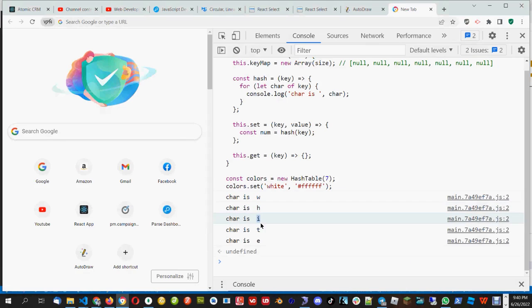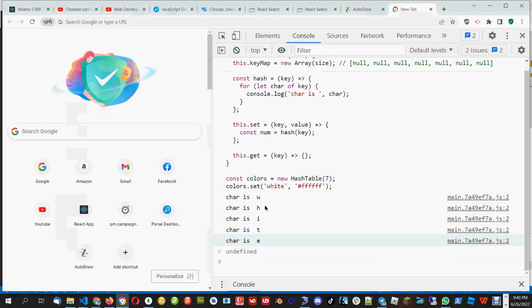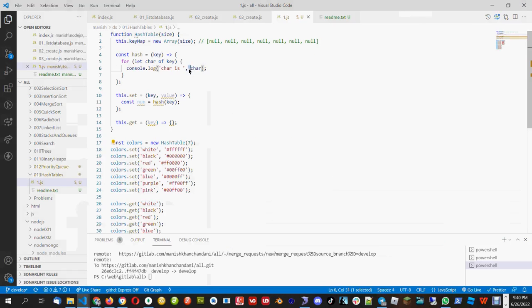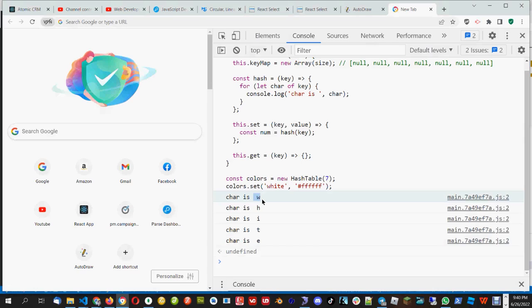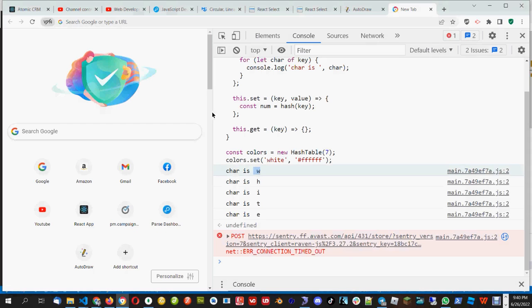So I'm getting W, H, I, T, E, because I'm passing white. Now let's convert each letter into some number. So to convert each letter into some number, I can say it like this.